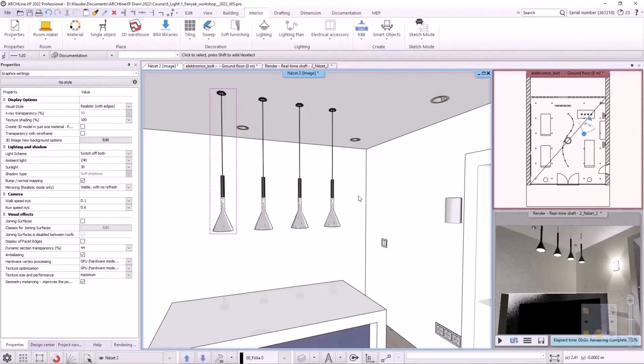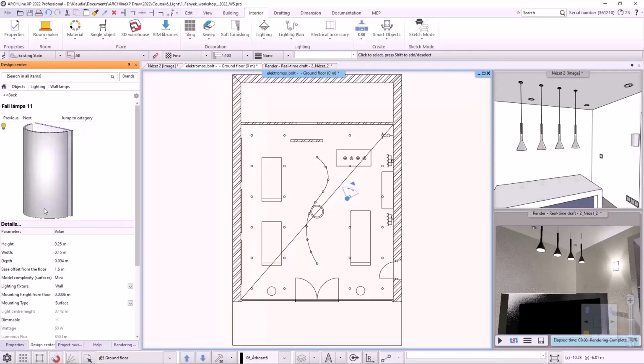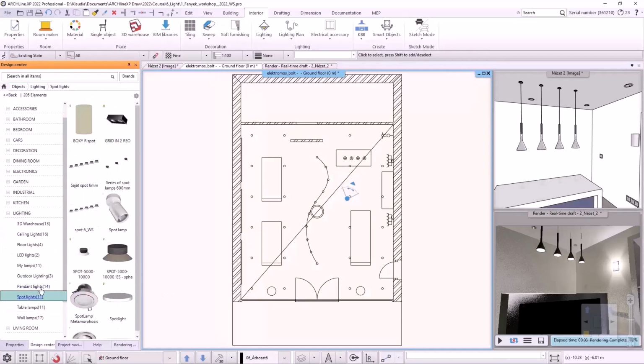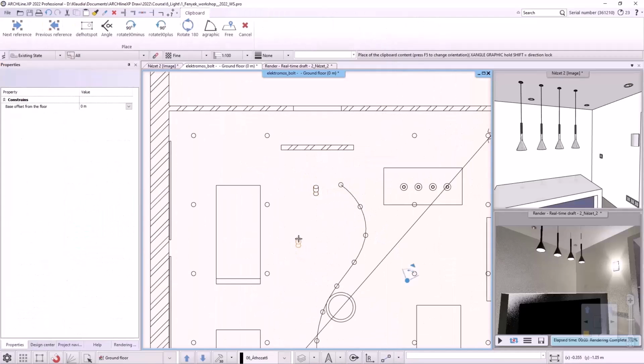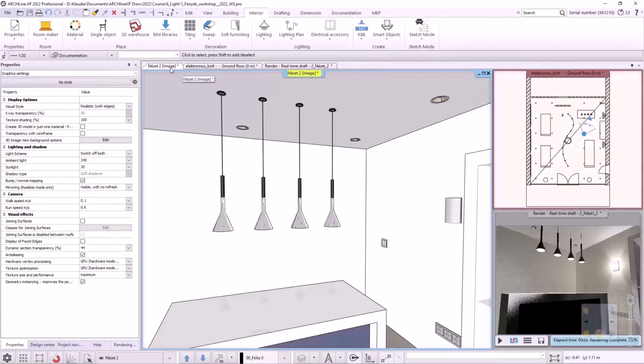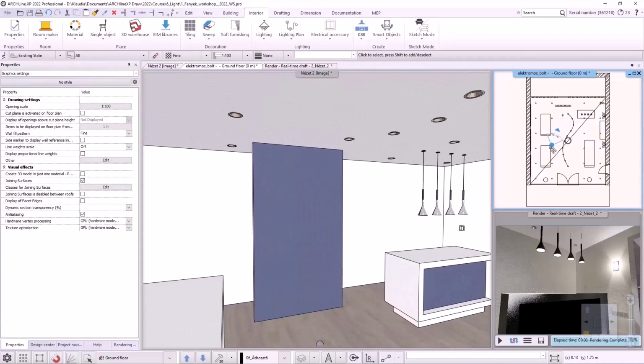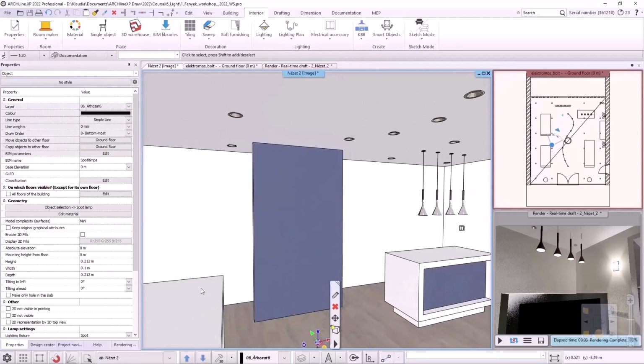Let's see how we can change the direction of the spotlights. To do this, I activate the floor plan view and from the Design Center, Lighting, Spotlights folder, I select the spot lamp, place it on the floor plan and rotate it by 180 degrees. Let's look at it in the 3D. The lamp is placed in the slab, so I adjust the base offset to 2650 mm.